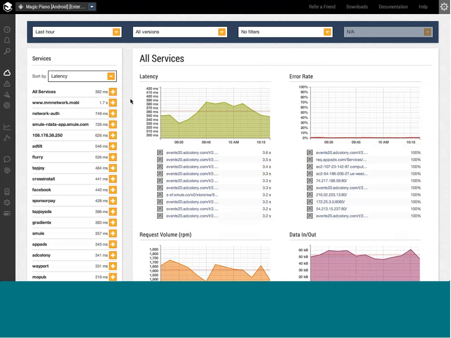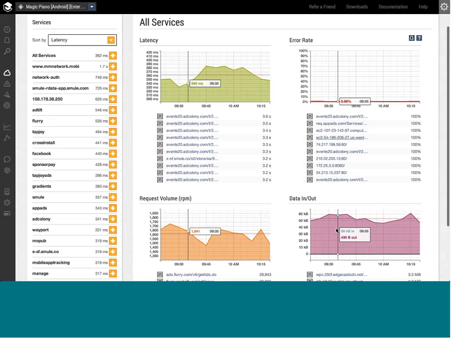So here I'm looking at the Crittercism dashboard, and this is data aggregated and anonymized across some of our apps. This would be a sample app for Android that's consuming a lot of different web services. We have a lot of third-party ad SDKs in here. We may be hitting other APIs for data consumption or authentication so users can sign in with Facebook or whatnot. But what we give you here is a view of all the latency across these services. We show you error rates, request volume, and data in and out.